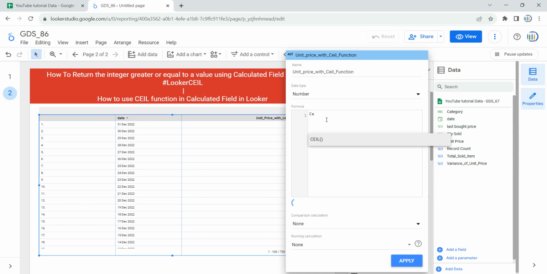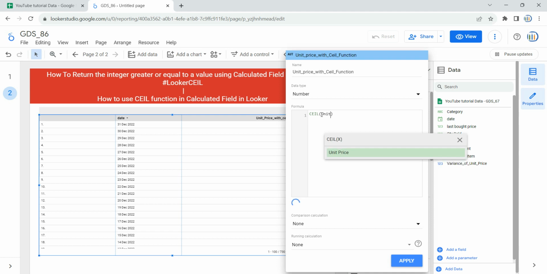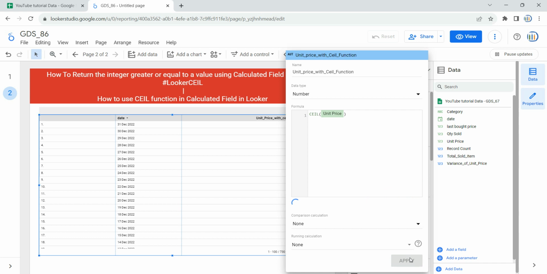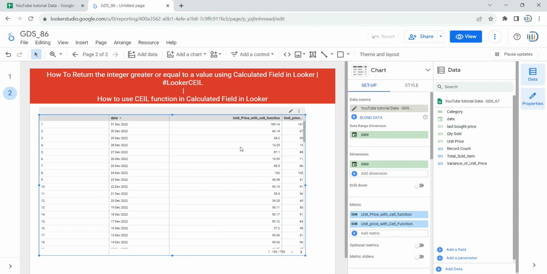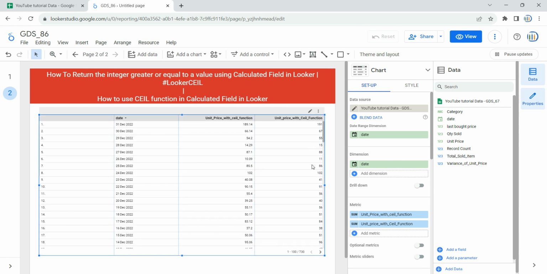and the moment you will start writing it, you will see that the IntelliSense of Looker will allow you to select this function, and then within this bracket you need to give the input value. For us, the input value is unit price, so I'm going to select unit price over here, and then I'm going to click on apply. The moment you will click on apply, you will see that Looker has started calculating the value in the background, and it will start reflecting the value in your column.